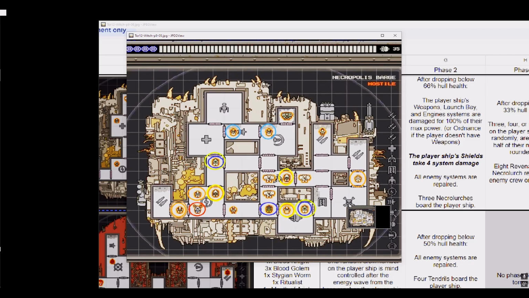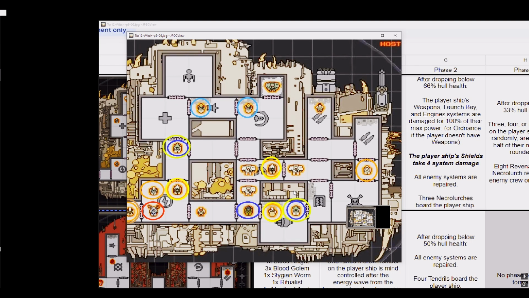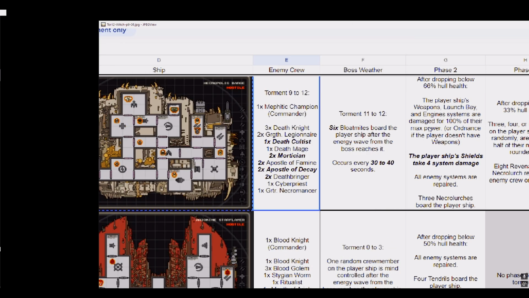And the Necropolis Barge also has some type of viral. No, never mind. I thought this was a bombard. This just generates gas in the ship. Never mind. You're going to have to deal with all that in phase 2.